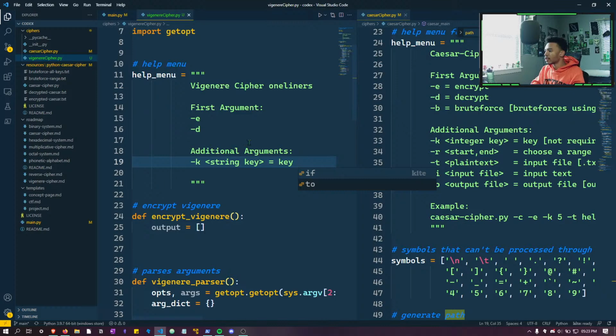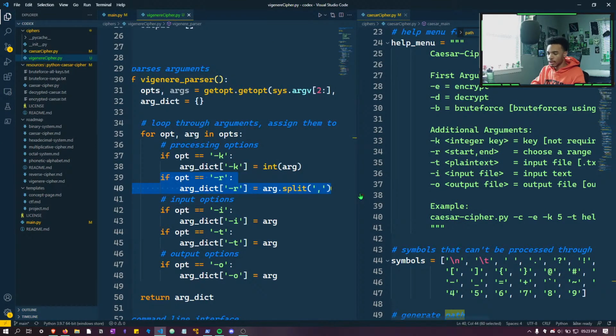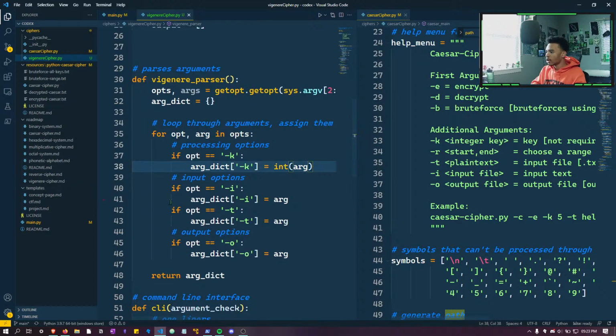So the tag E is to encrypt, and then the tag D will be to decrypt. Look at that. So we don't need a tag R because this isn't a Caesar cipher or anything. We're going to need some input options like the tag I, tag T, and tag O.